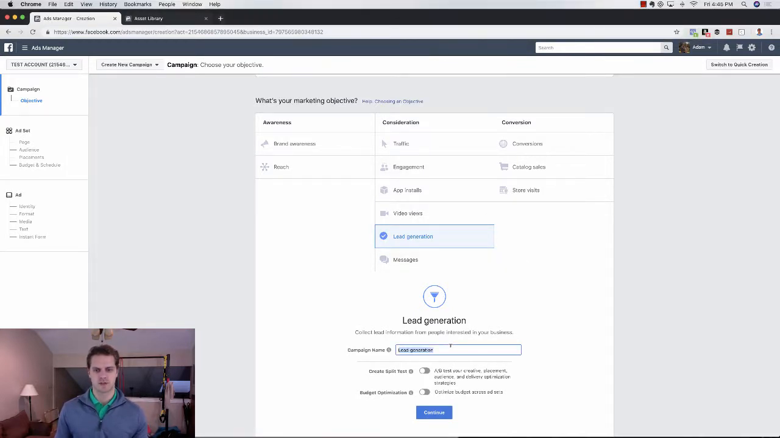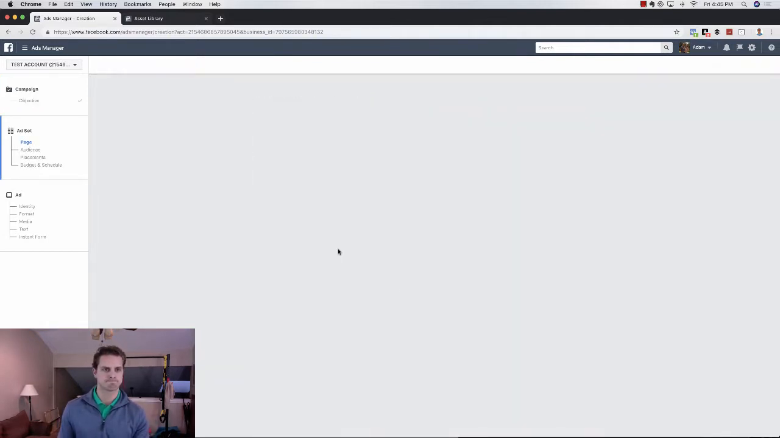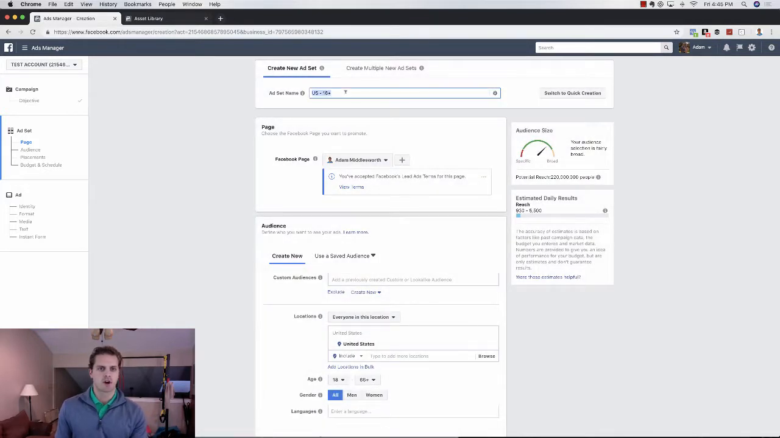And then from here, we're going to name this. So we're just going to call this lead gen example. And I like to bracket it and call it whatever it is. So we're going to call it lead forms dash the date. So we're going to do 1/4/2018. Bracket, click continue. And then from here, we're going to call this what it is.